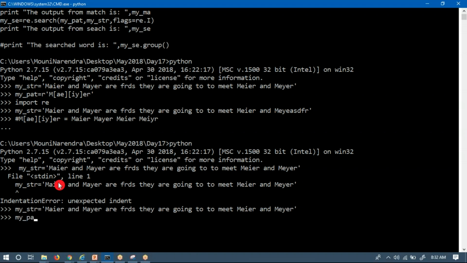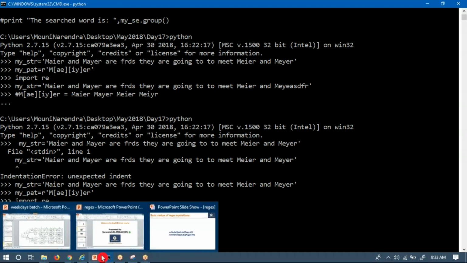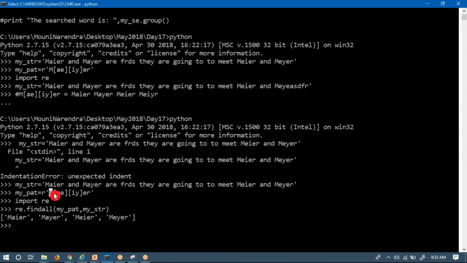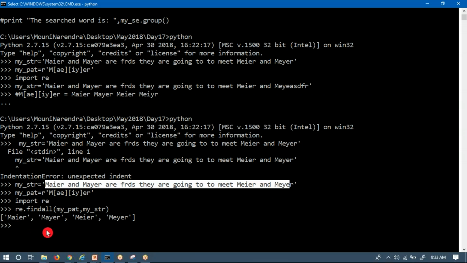Suppose I take my pattern as M A E I Y E R. Guys, don't worry about this pattern. I will show in later videos how to write this pattern and how many words it's going to represent. Everything we will see. As of now I want to use re.findall. Observe what will happen if you use findall. So my pattern, comma, my string. See, actually this is representing four words. Those four words, if they are there in the given string, it is showing all of them.